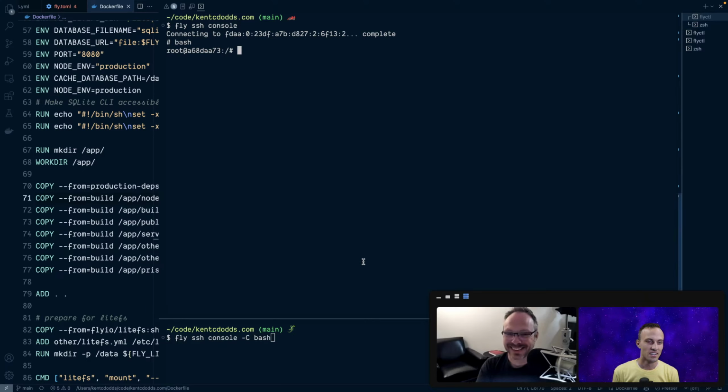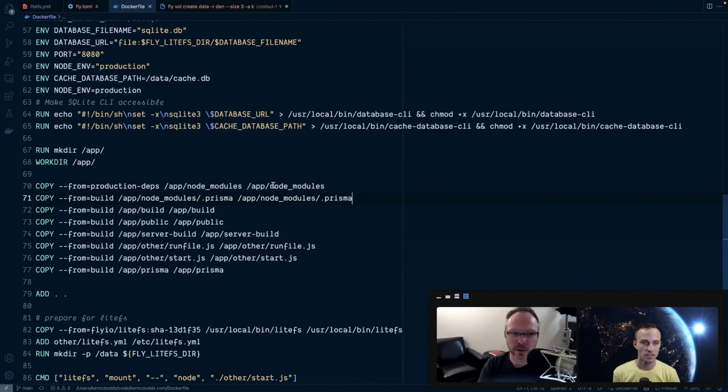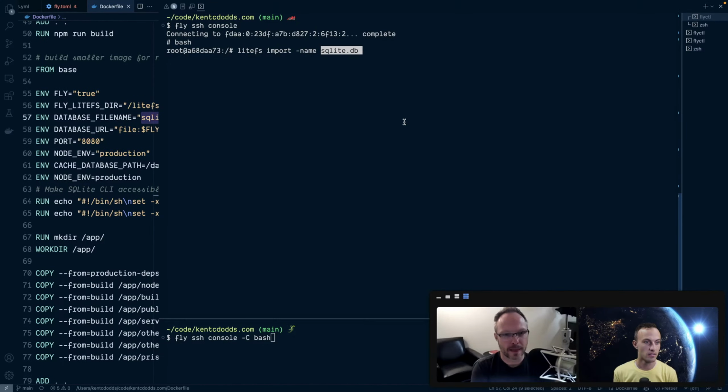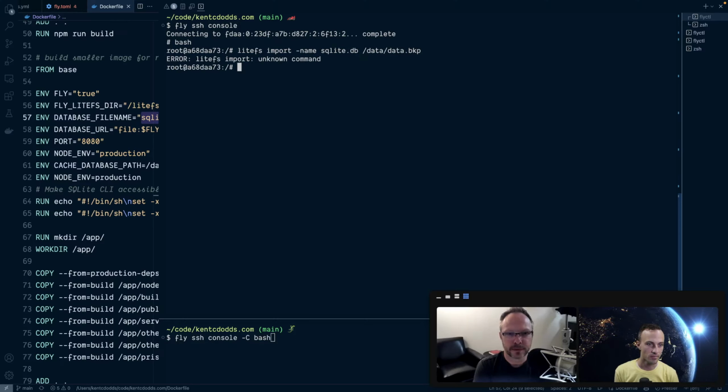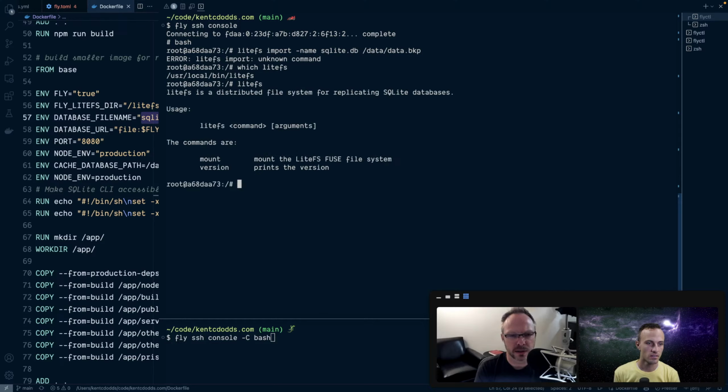Okay, so it's LiteFS import dash name. And then what's the name of your database? Oh, sorry, the file name, like when you open it. Yeah, it's SQLite DB. Just put that in. And then data dot backup. Yep. Okay. Oh man, maybe it's not available in Bash. No, just type in LiteFS actually. Oh, it's right there. That's weird. Yeah, just type in LiteFS and hit enter.